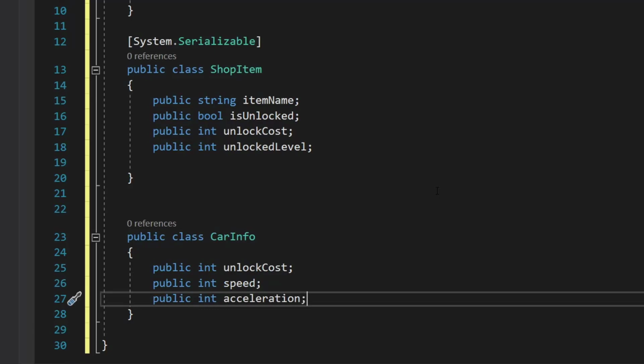Now my shop is specific for car, so I have this class called car info, which stores the car information. But let's say you have a weapon, so you can have a class called weapon info, which will have respective information for the weapon, or player info, like that.